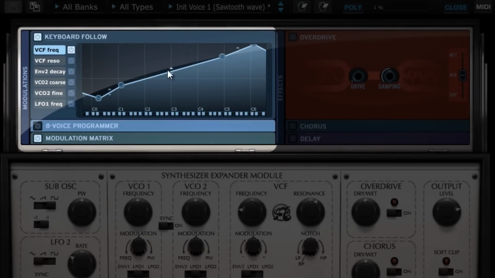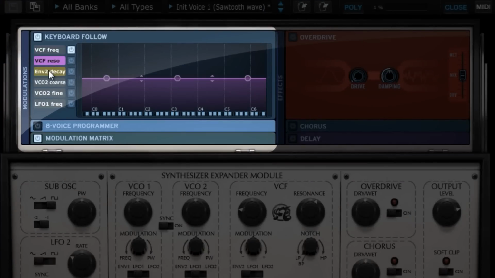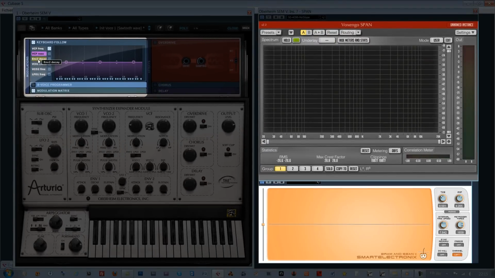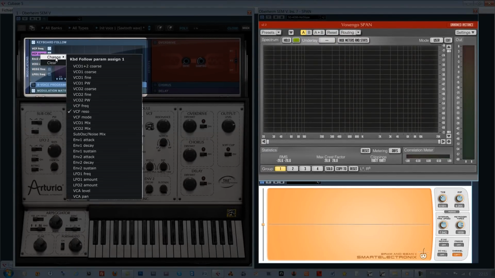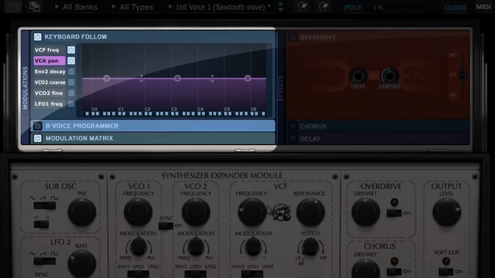Although the 6 keyboard follower lines can be used simultaneously, we're not limited to the 6 destinations shown here. With a right click, we have access to several destinations that we can control with the keyboard follower. For example, let's choose VCA pan and draw a line by adding points.